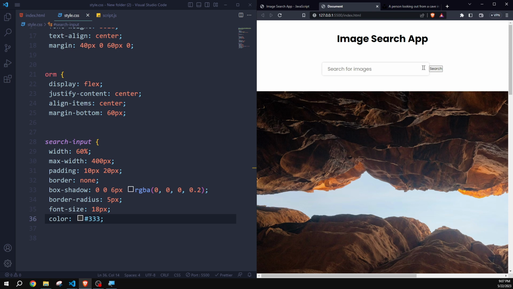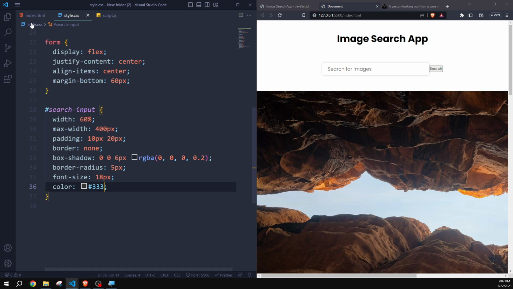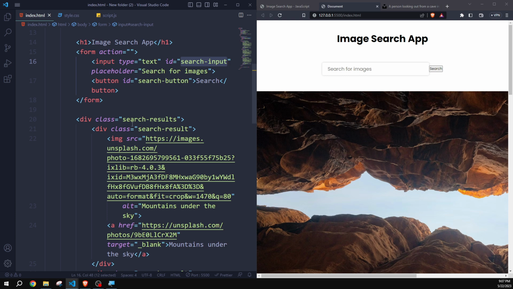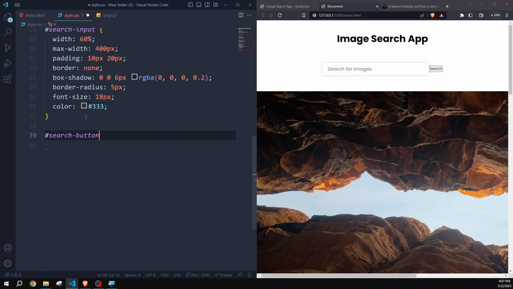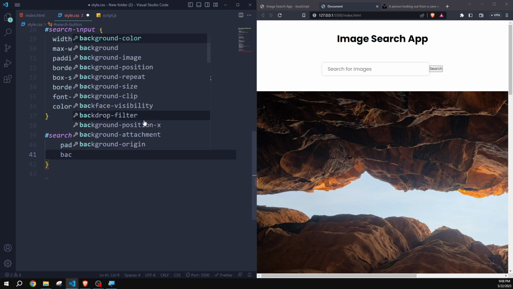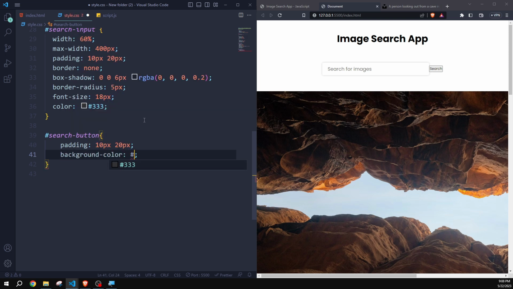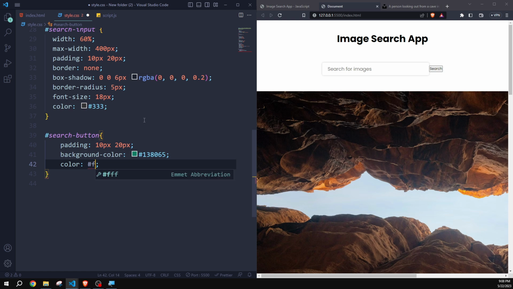And after this search, we have to style our button as well. So for doing that, let's go to our index.html file. And here you can see that for our button we have an ID as well. So I will simply copy this ID and then paste it here. First of all, I will add some padding, and the padding from top and bottom will be 10 pixel, from left and right it will be 20 pixel. Then I want to add a background color, and that color will be this one, 138065. And then I want to change the text color, and text color will be white.